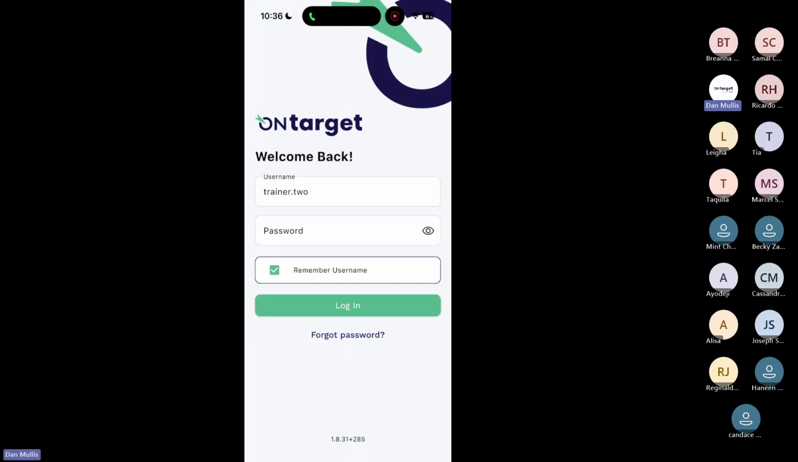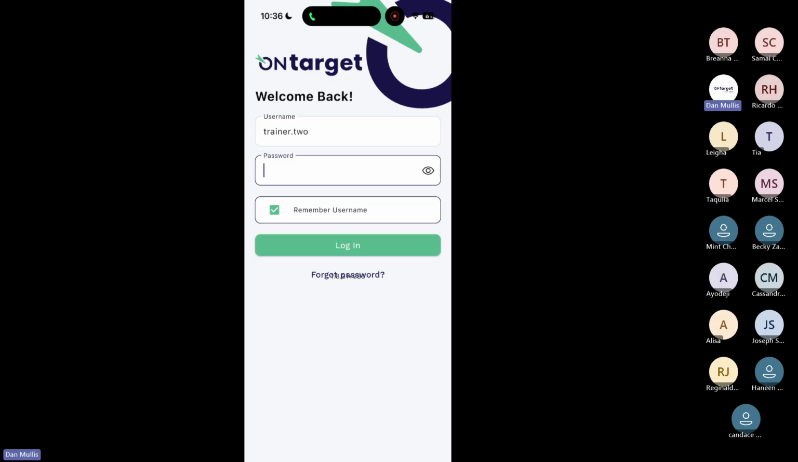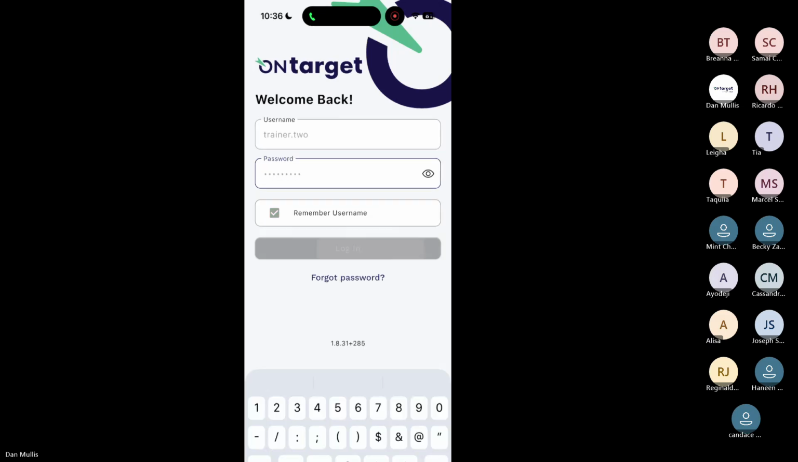So you're going to put in your username. You do have the option to have the system remember your username, which is great. Here also is, again, that forgot password right there, so if you do forget your password. So let's go ahead and get plugged in here. Get logged in.